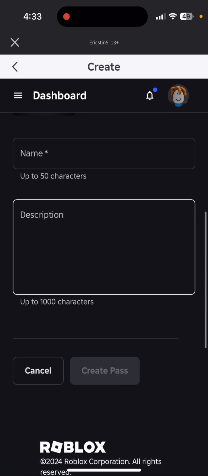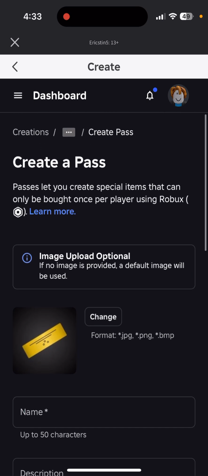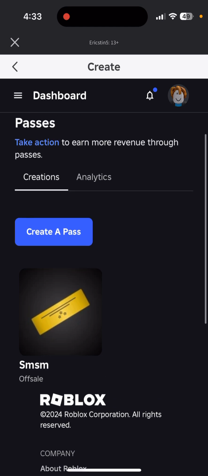You can change the image of the pass, you can name it, you can give it a description, and after that just click on Create a Pass right here. After you have done that, if I go back to my passes, as you guys can see, I had created a pass, so there will be a pass right here.